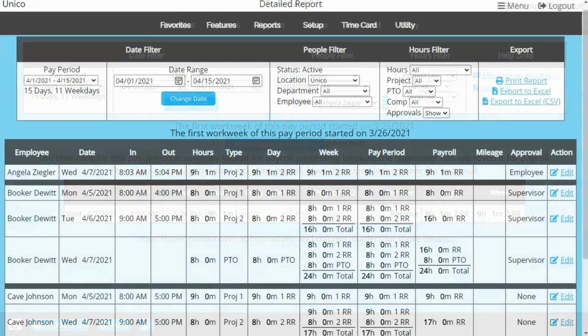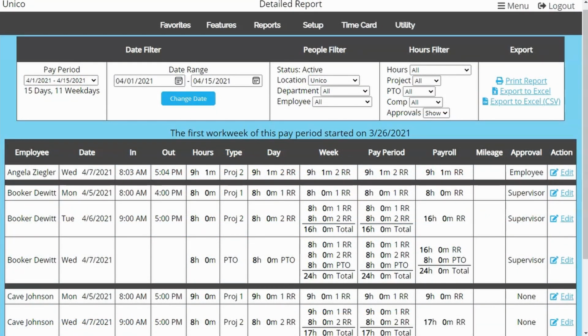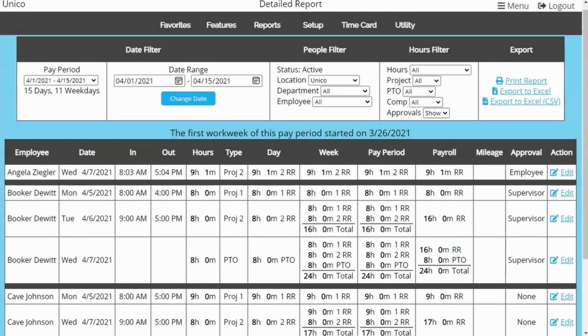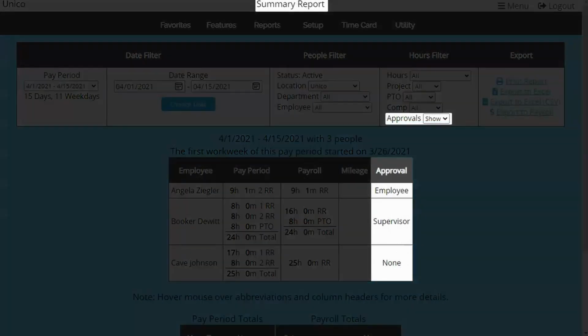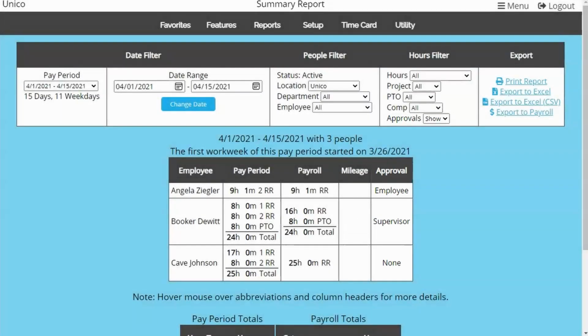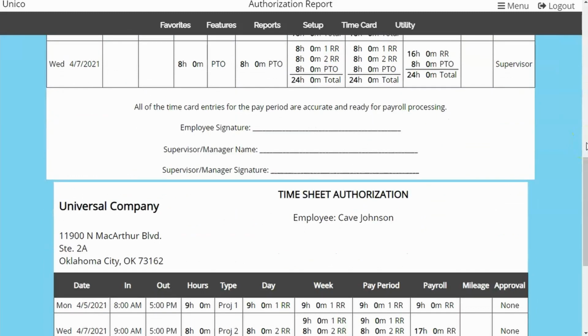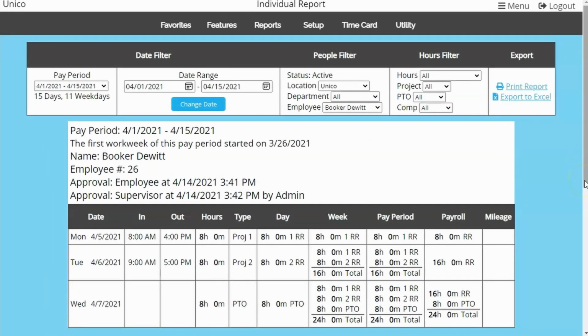So what do approvals amount to beyond locking the pay period? In the Detailed and Summary reports, you can activate the approval column in the filters at the top to display what level of approval has been applied to each employee's time card. It is also displayed in the Authorization and Workweek reports. In the individual report, you can even see the date and time of the approval and the username that approved.